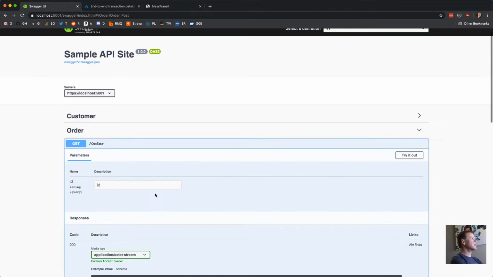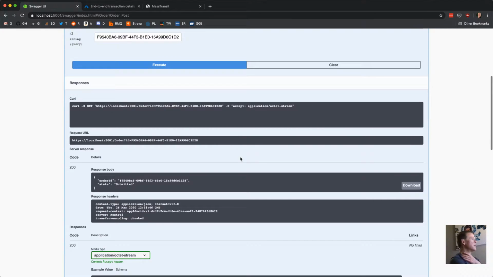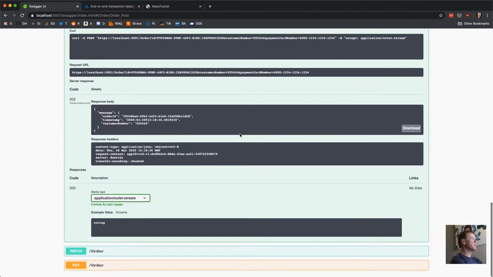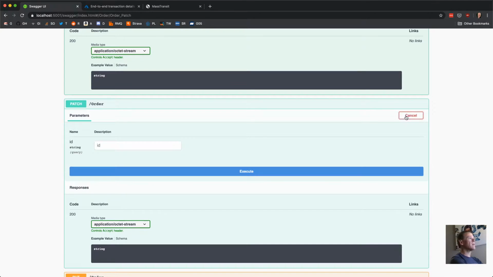Everything looks good there. Let's go get our status now to make sure that we're in the submitted status because we haven't accepted the order yet. Submitted, same order IDs there. Obviously, we're not going to send back the credit card number. That would be bad. Go ahead and accept our order.